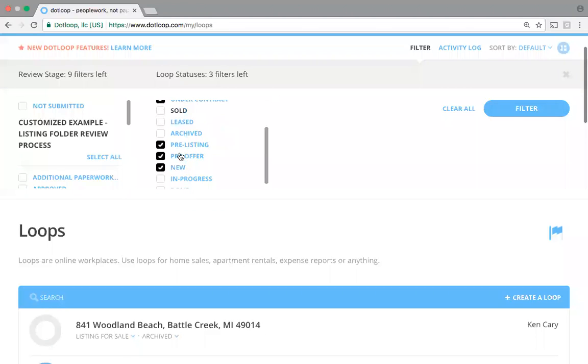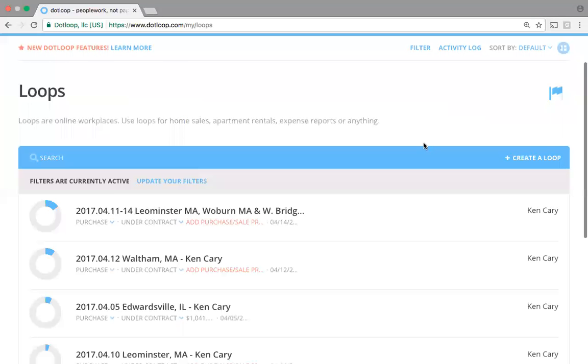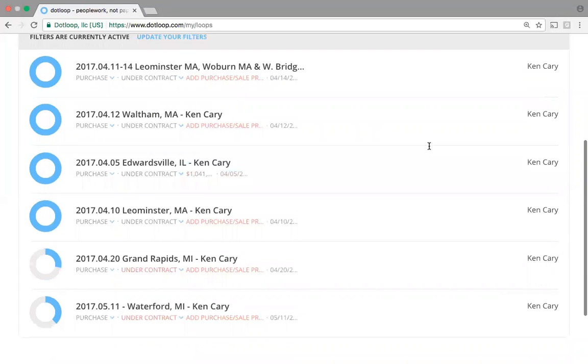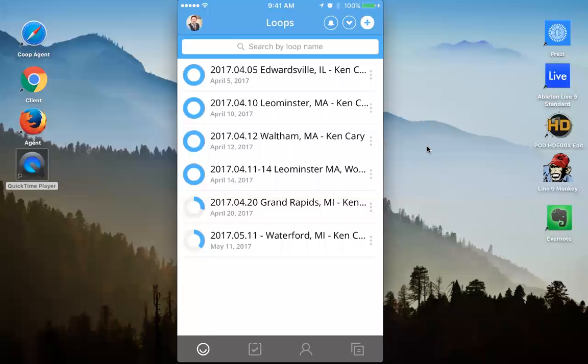So when I select those, I'm going to come over to the right. I'm going to click on filter. When I filter that, now what it's going to do is it's going to condense this down, and it's only going to be showing me the loops that I asked it to see. Okay, now what's cool about that is that same view translates over onto your phone. Okay, so any adjustment that you make to your filters right there is also going to show up here.